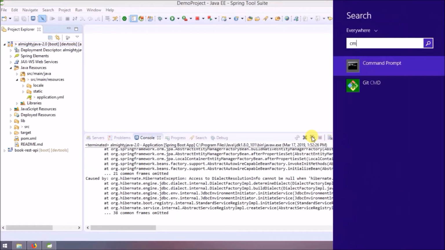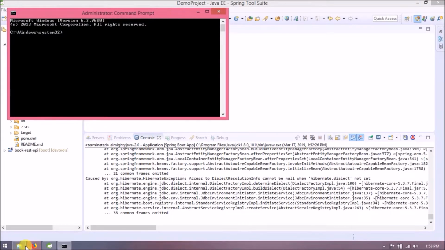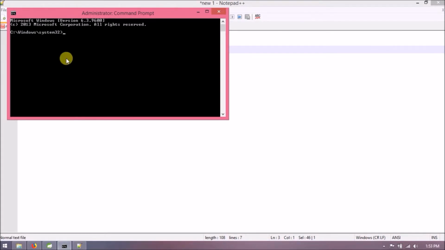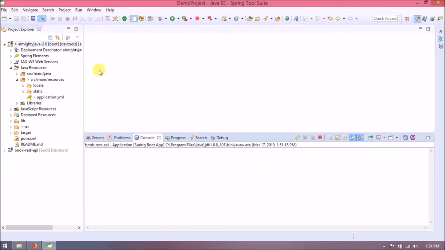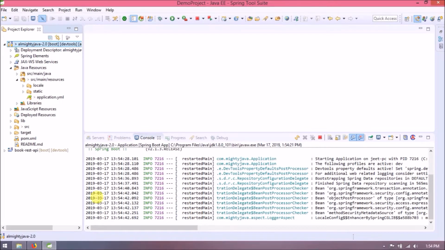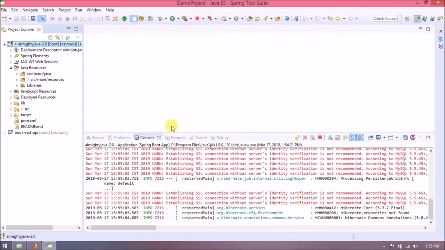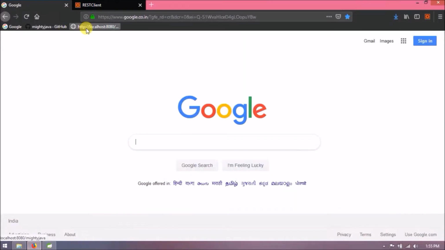Let's open the command prompt as an administrator. Paste my SQL server installation path. Execute the command like net start MySQL. MySQL service was started successfully. Now let's run this project again. Server started successfully. Let's open this in the browser.